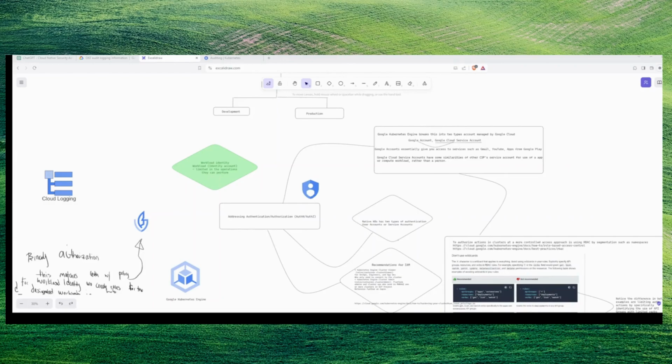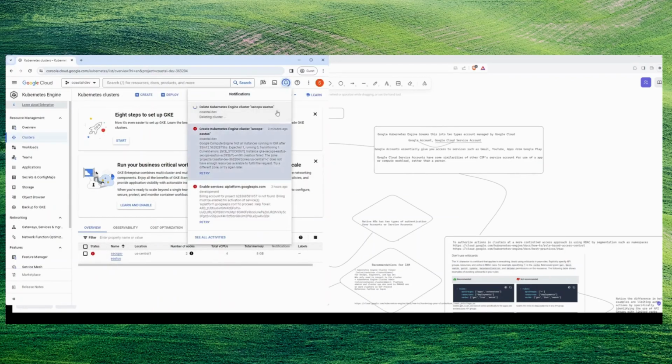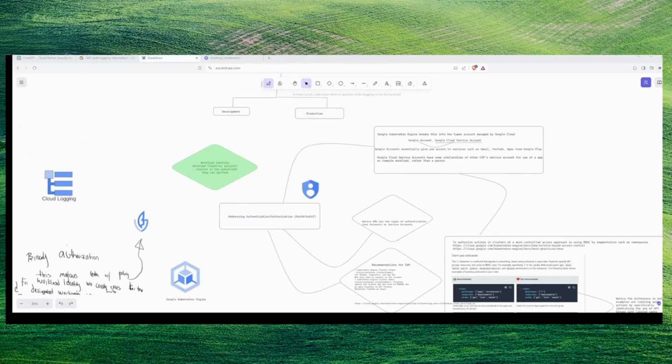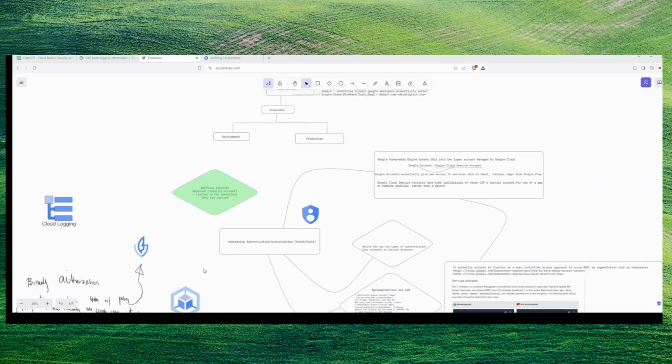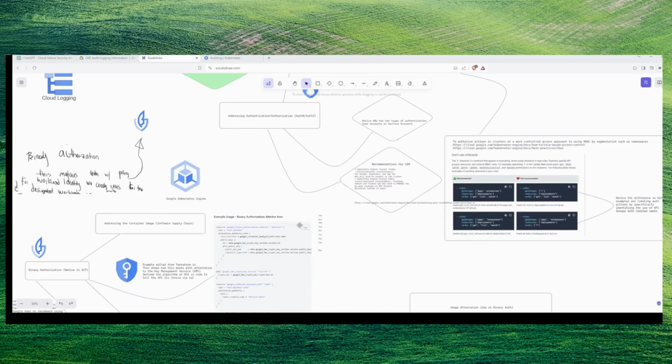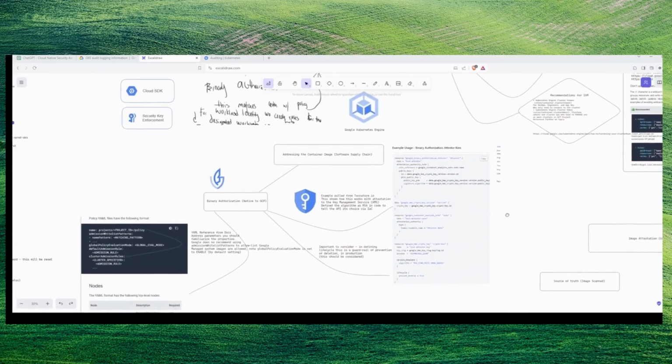So I attempted to create a cluster. I was running into some issues with some of the resources I did create, but I did want to get this video out, so we will just go as is. Picking back up where I left off in the last video, we covered at a high level some of the key areas to consider.